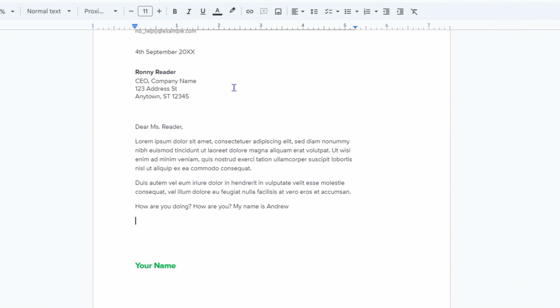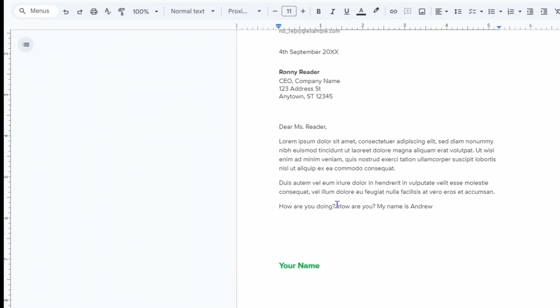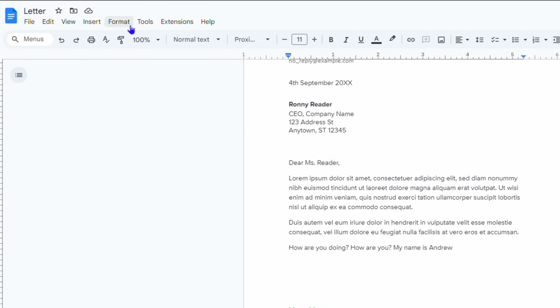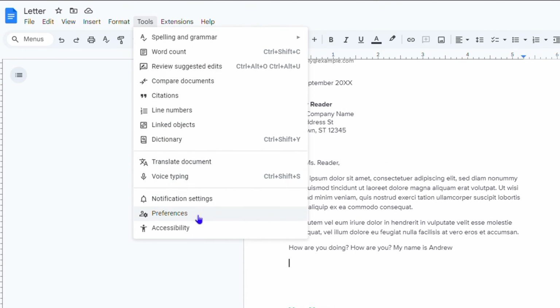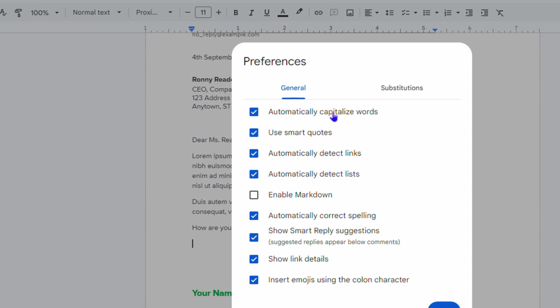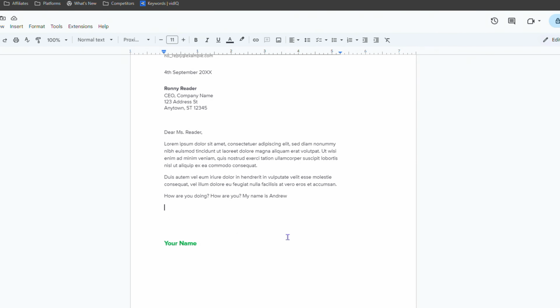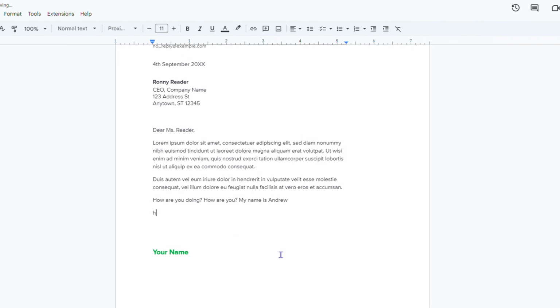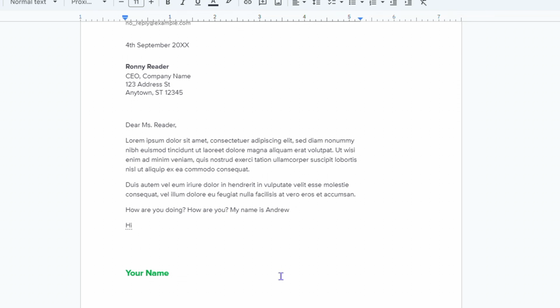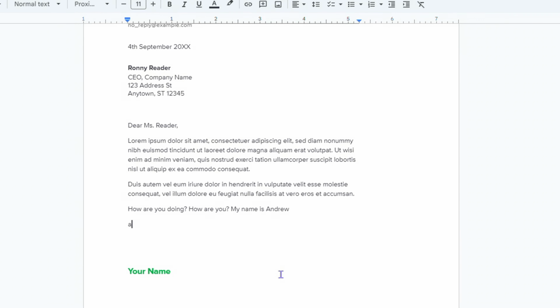Now, another way of capitalizing letters is by turning on auto capitalize, right? And that is on by default, but in case you don't see that, you can easily go to your tools and go to preferences. Then you will see the first option under the list on the general tab that says automatically capitalize words. That simply means that when you start to type the first word of a sentence, let's say I want to type hi, you will see that it capitalized the first word, right? So if I go ahead and type Andrew, you will see it does the same thing. So that's the auto capitalize.